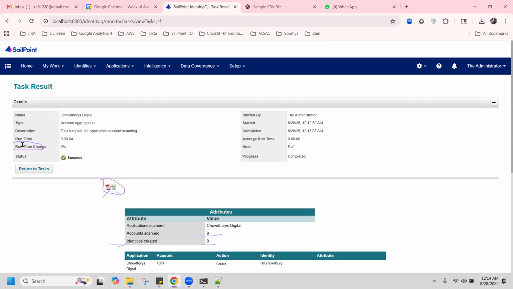Gotcha. Makes sense. You can see the runtime is there, started, completed, progress, all of the things are there. And scroll down. What it did basically is that it synced and ran a scan to make sure that the people I have in the Active Directory were properly aggregated and imported into SailPoint as well. That the two are matching up and synced. Yes.